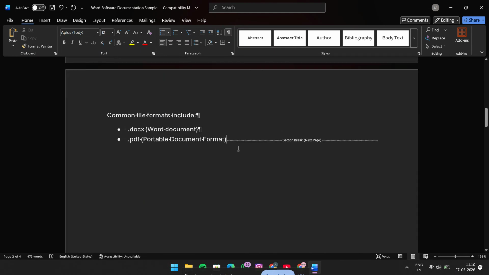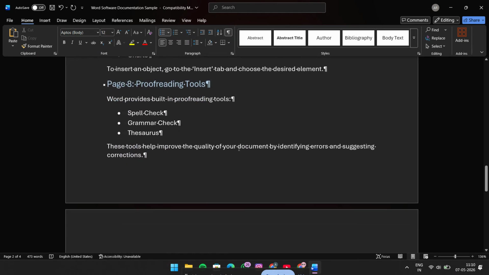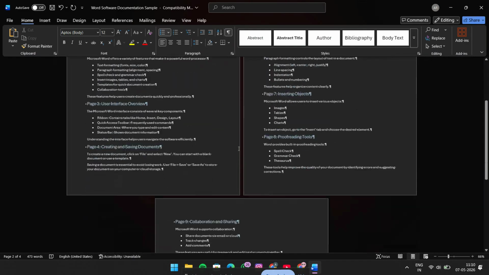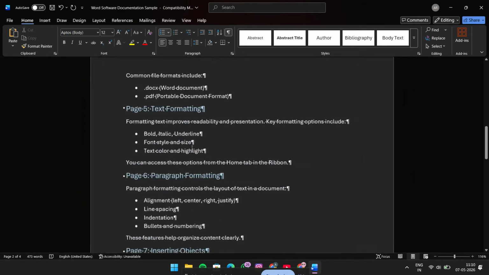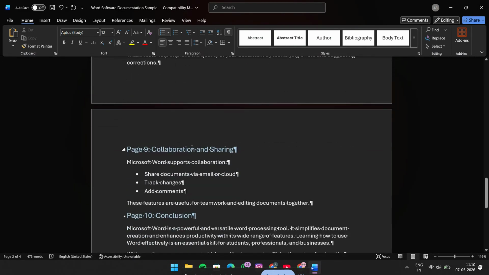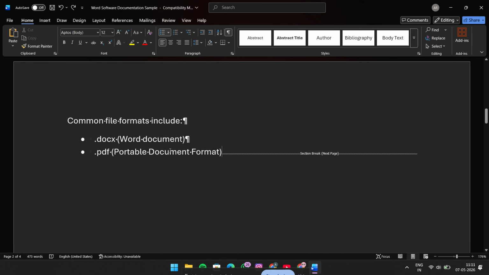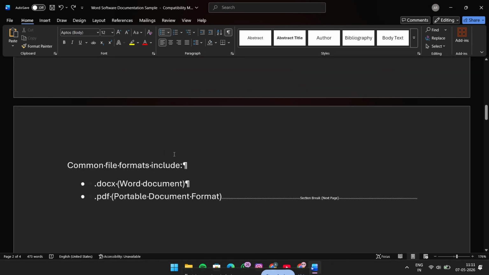Now, if the document formatting changes after removing the section break, don't panic. That's normal. Section breaks often control margins, headers, footers, columns, and page orientation, so deleting one can cause content to shift. If that happens, you may need to recheck the formatting in the surrounding sections and adjust it as needed.